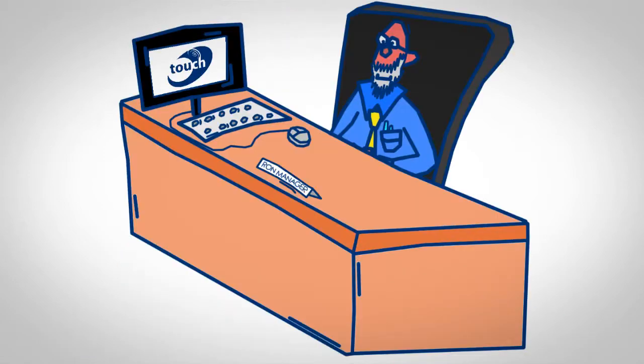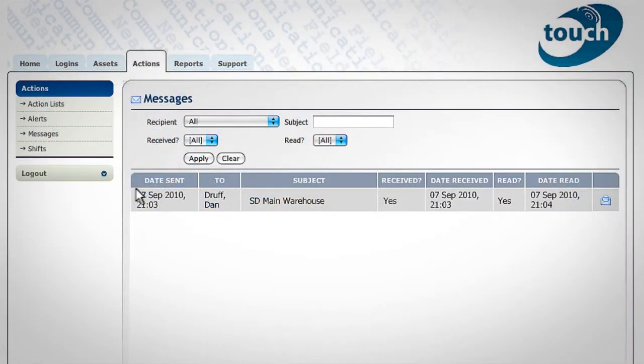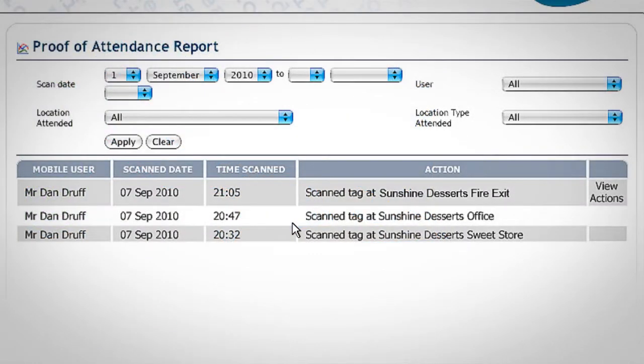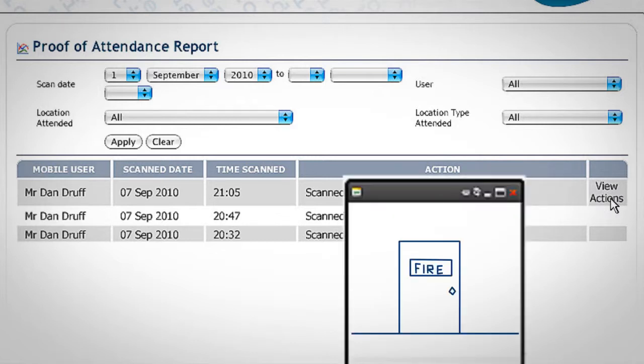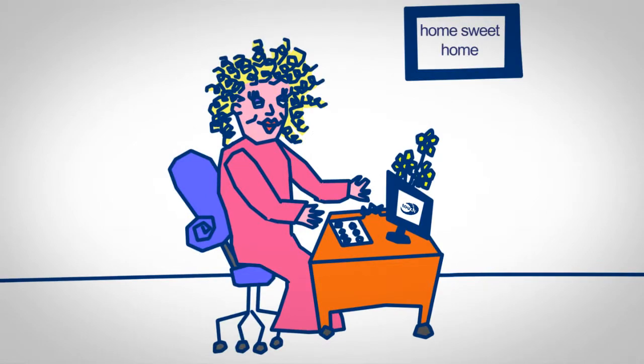Immediately after sending the message to Dan, Ron goes into the messages report. He waits a minute and sees that the message has been read by Dan. Meanwhile, Lucy logs into her reports again and sees that the rear fire exit door that she was so concerned about has now been checked by Dan. She clicks through the action list and sees that all is fine.